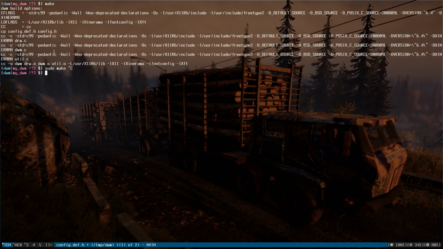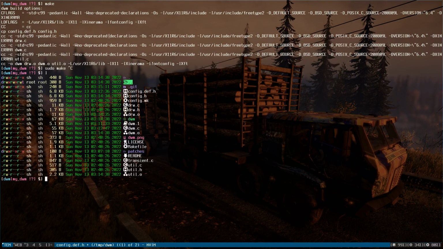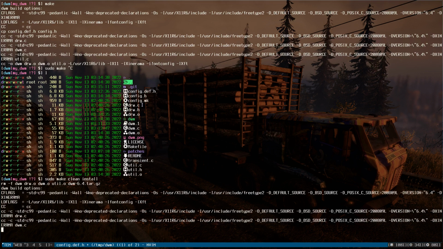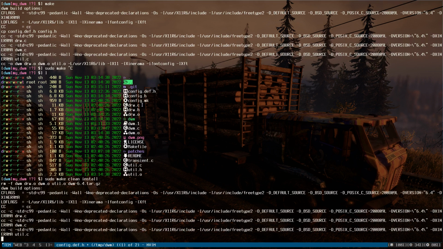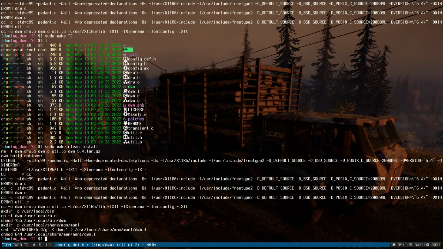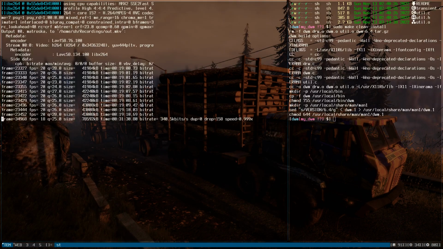As you can see here, we did delete that file. We generated another one that is similar to this one. They are basically the same. So let's install DWM, make clean install. Okay, let's restart DWM, Alt-Shift-Q. As you can see, we have some gaps in here.